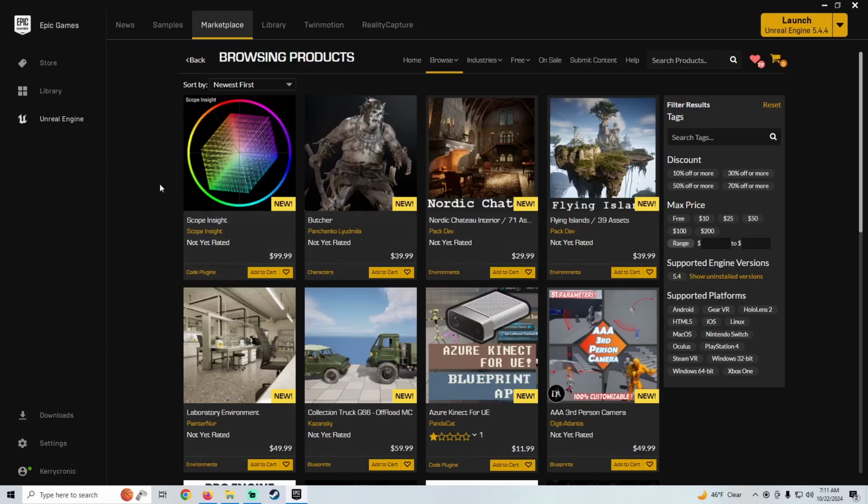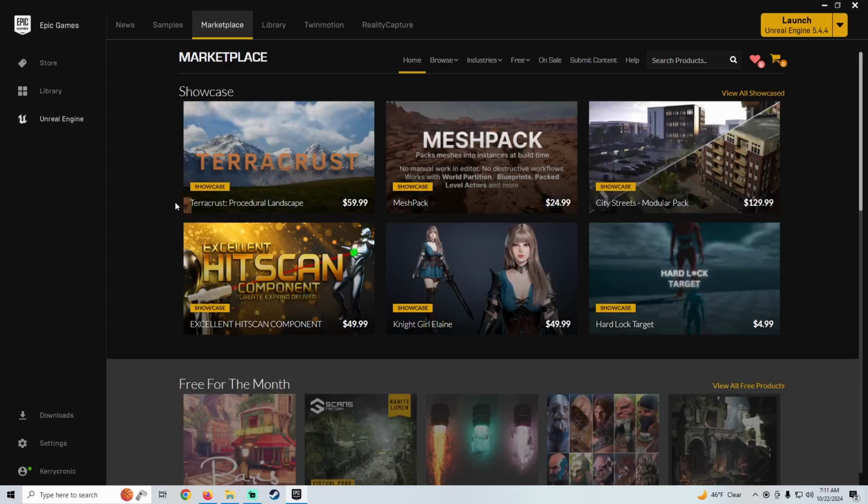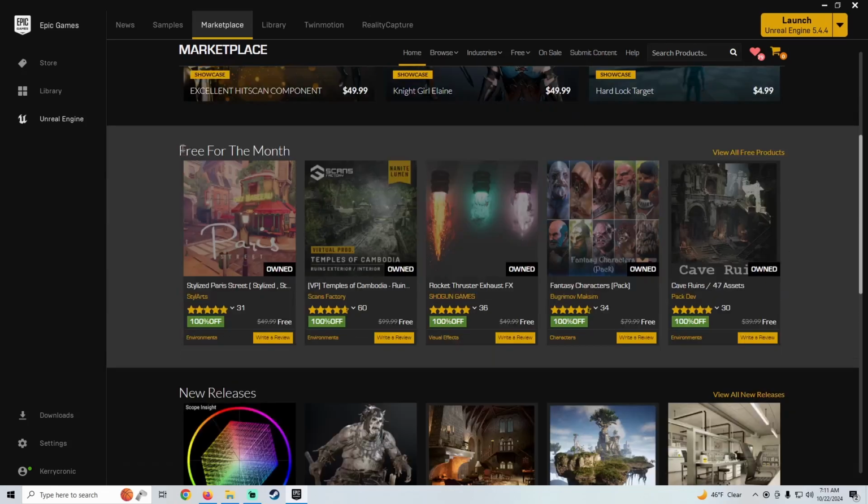Some of them free, some of them not free, but also something to keep in mind is, let's just go back to the main marketplace tab. There we go. They have a free for the month, so every month they give you five assets for free. As you can see, I grab them every month. So this month was a stylized Paris Street, template of Cambodia, rocket thruster exhaust effects, fantasy characters, and some cave ruins. So be sure to keep in mind to grab these every month.